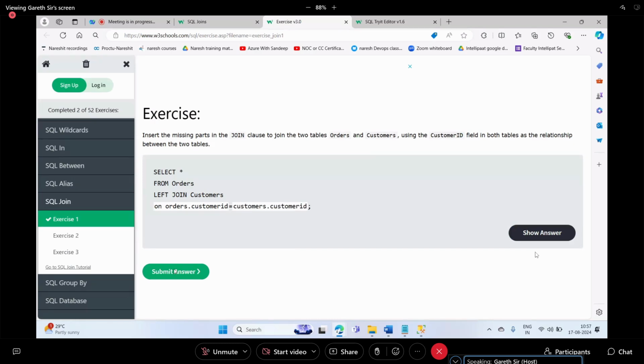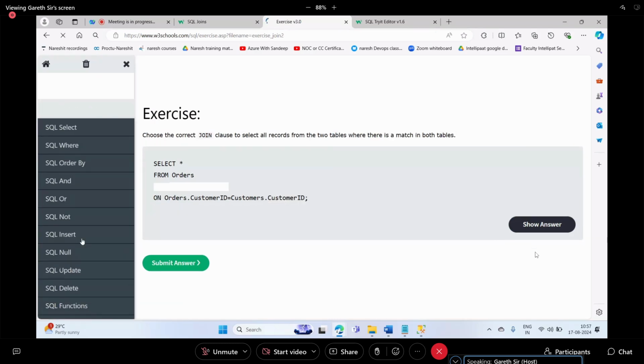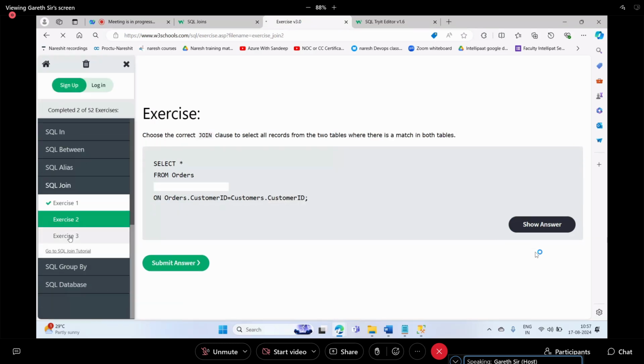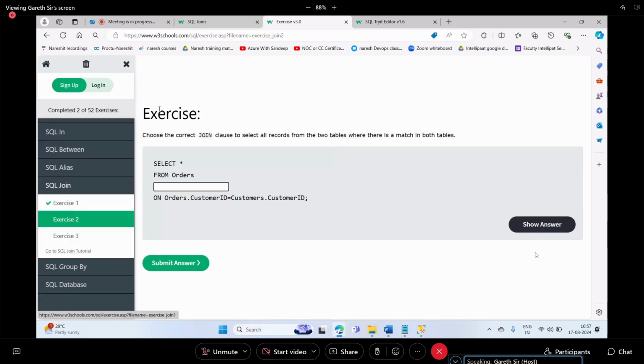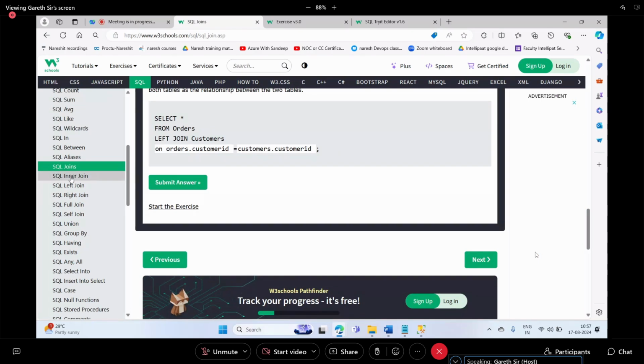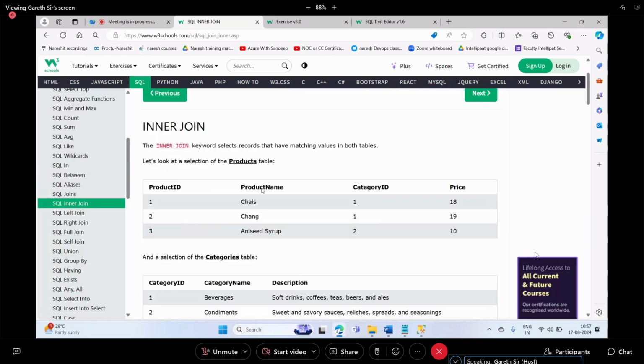Perfect. See, exercise 2 and exercise 3 you can do here. This is all practice you can do, guys. Next is inner join, common columns from both the tables. The inner join keyword selects records that have matching values in both the tables.